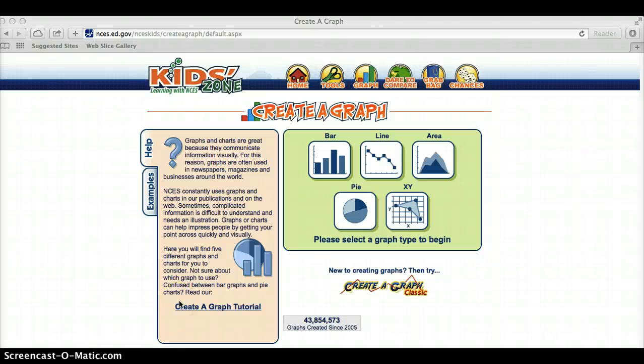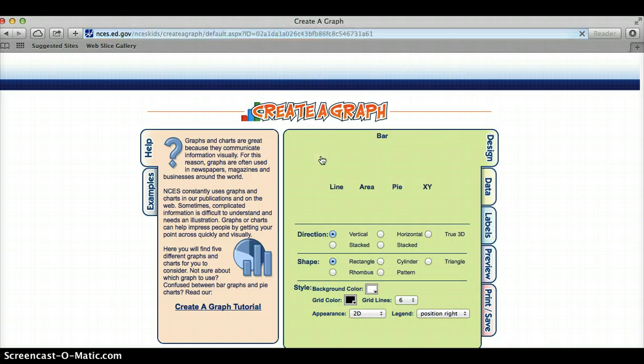If and only if you have successfully completed your Excel graph, today you are going to be working on creating a graph on createagraph.com. Use the link I posted to your assignment in Edmodo. Once you get to create a graph, you can choose the graph that will best represent the data that you collected from your friends, which could be bar, line, area, pie, or XY. It will likely be a bar or line graph. So choose the graph type that you would like.